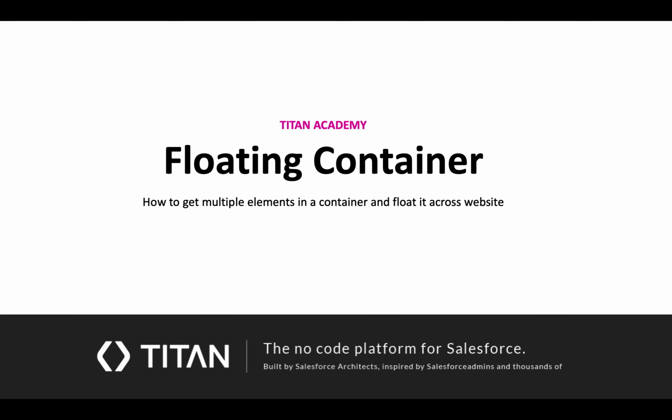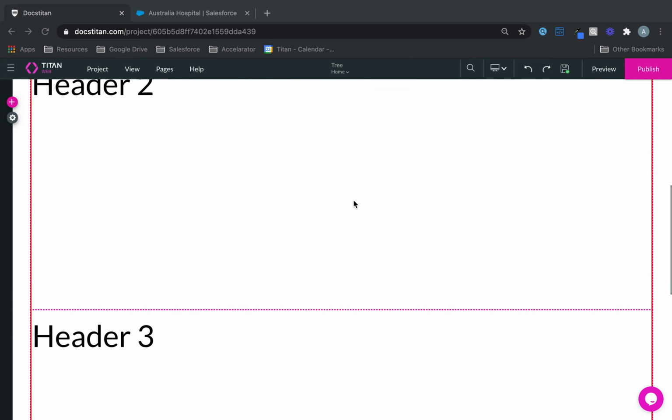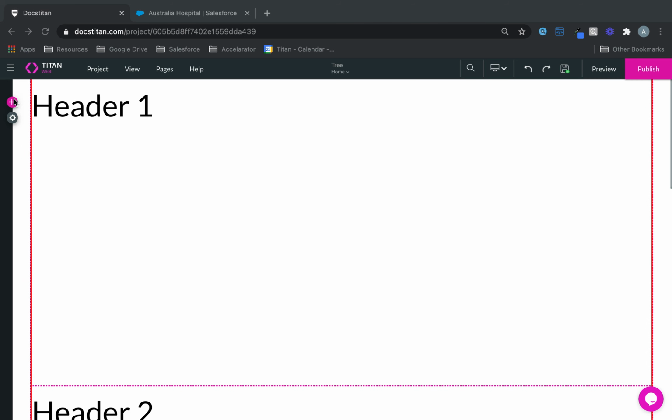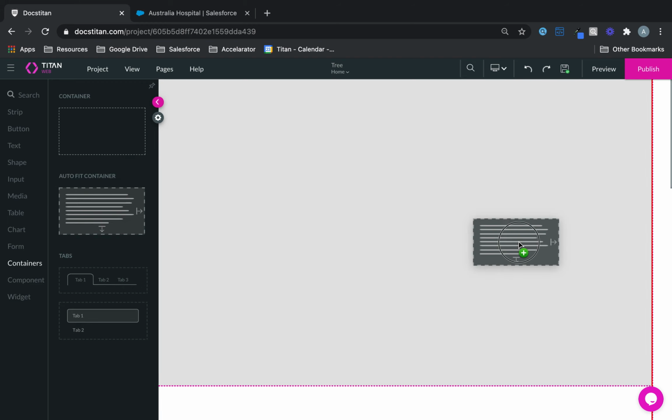Welcome to another video. In this video we'll show you how to get multiple elements in a container and float it across your website using a floating container. So let's say this is my pretend website, and my customer comes over here, it's all good, and I want to introduce a little lead form for them to fill in so they can get in touch with me.